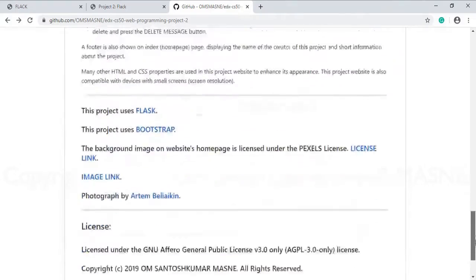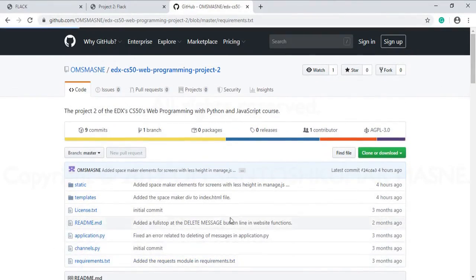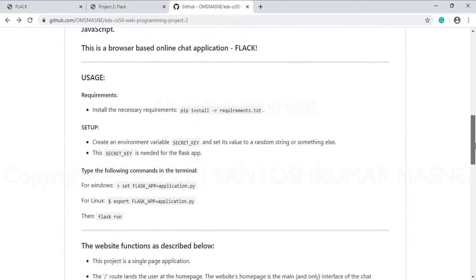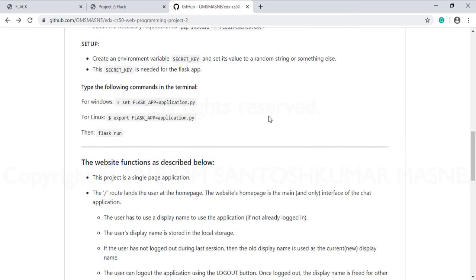So for this project, we have to install the necessary requirements and then set up a secret key environment variable that will be used by the Flask app. Then we can run the application.